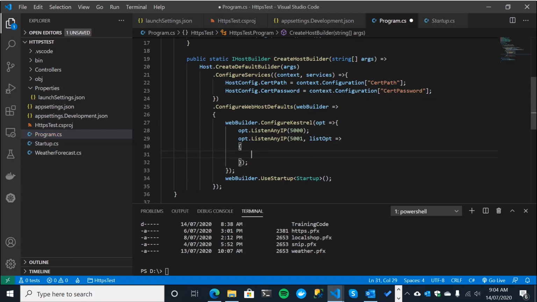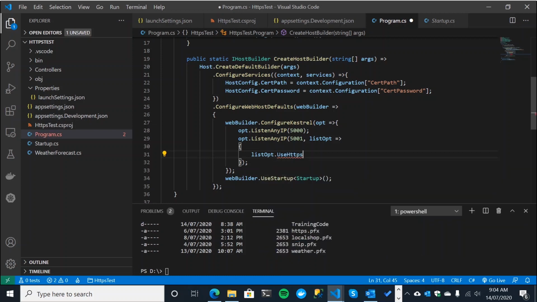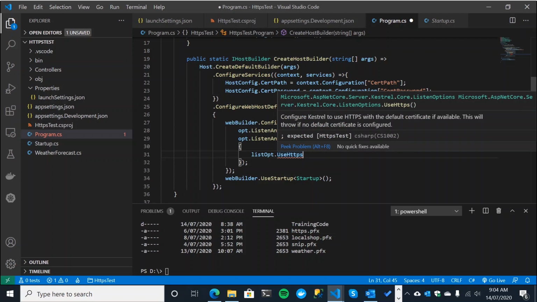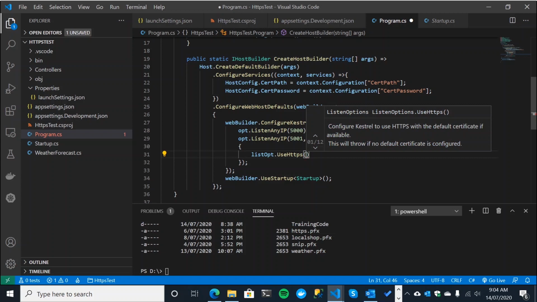So just to go over that again, listen on any IP for port 5001, we're passing in the listen option, and what is that? That is UseHttps. It will configure Kestrel to use HTTPS with the default certificate if available, and it will throw an exception if it's not available. Now, we're not going to do that. We're going to actually pass in our custom certificate.